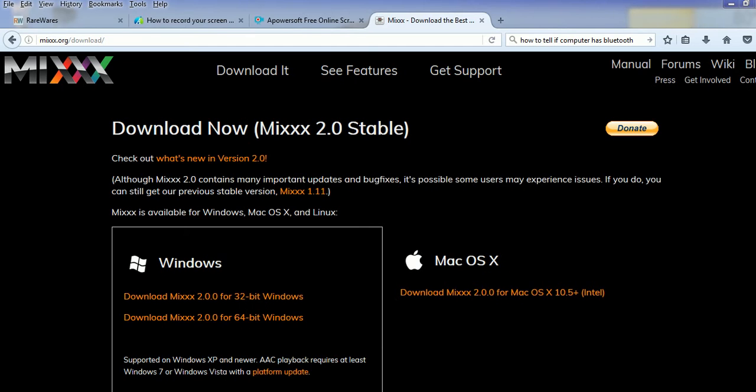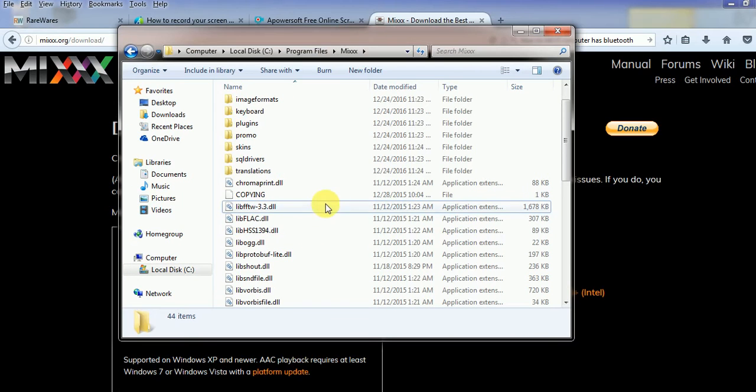I'm going to quit this for right now and go right ahead to where it has now inserted the Mixxx under program files. Surprise, surprise. Okay, so that is in our C drive program files under the Mixxx.